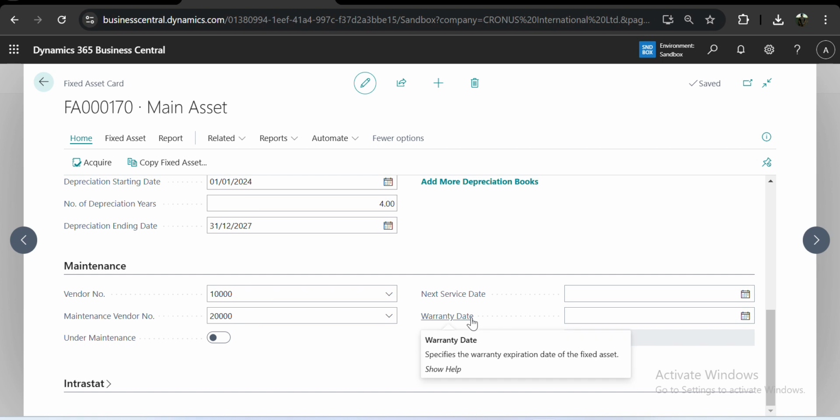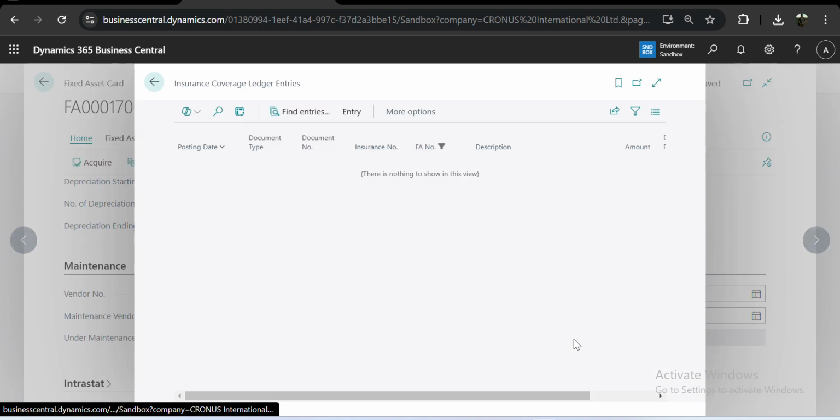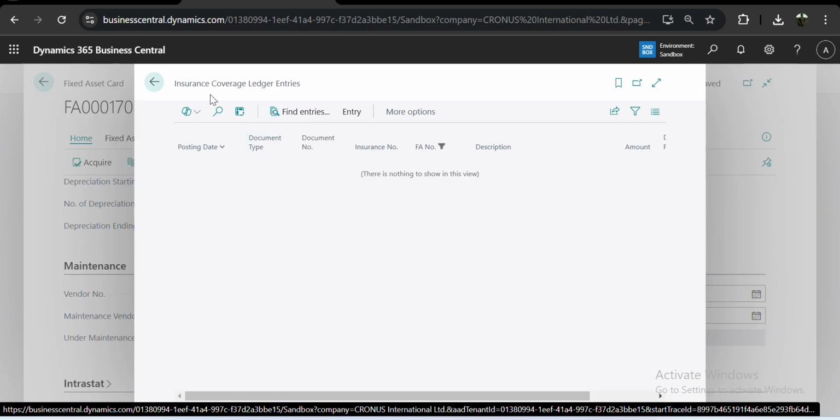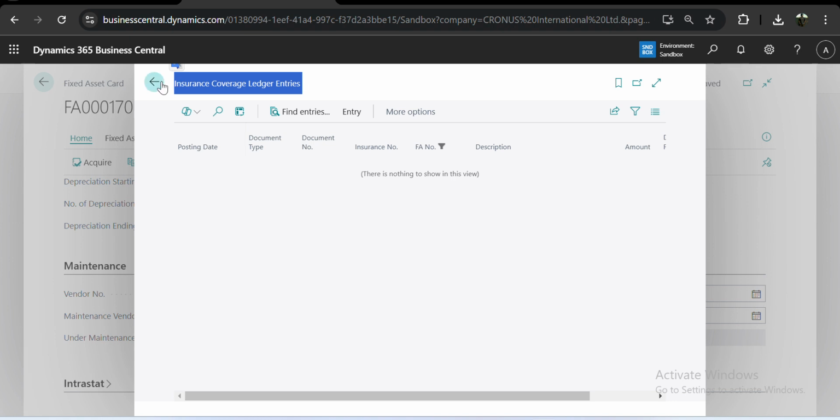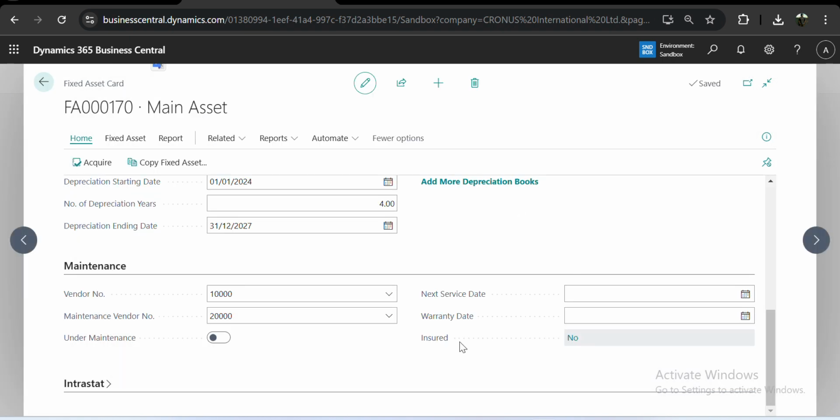The next is the warranty date. You need to remember that this is the expiration date, when your warranty is going to expire. And then the insured field: whether you have performed insurance for this asset, yes or no. Currently it is non-editable, but if you click on it, it will open entries, the insurance coverage ledger entries. Remember that it is also linked, and we are going to discuss insurance in more detail.